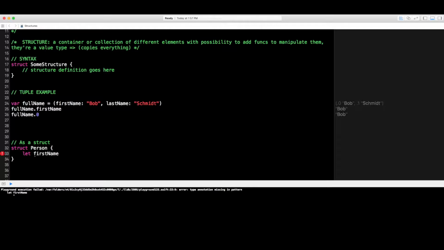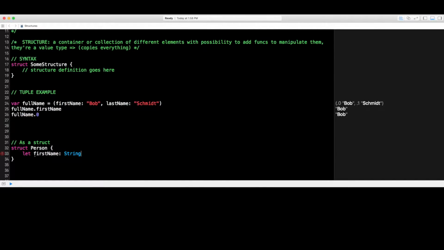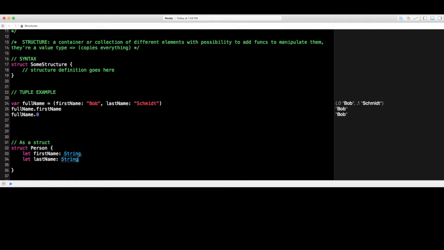As you see here, we get this wonderful error: type annotation missing in pattern. This is exactly what I'm saying. It just says, hey, I need a type. Okay, so just give me one. So there we go. It should be happy. It's happy. All right, and then we do let last name. Let's do string. Okay. There you go. That is a structure. That looks really simple or similar to our tuple, right?